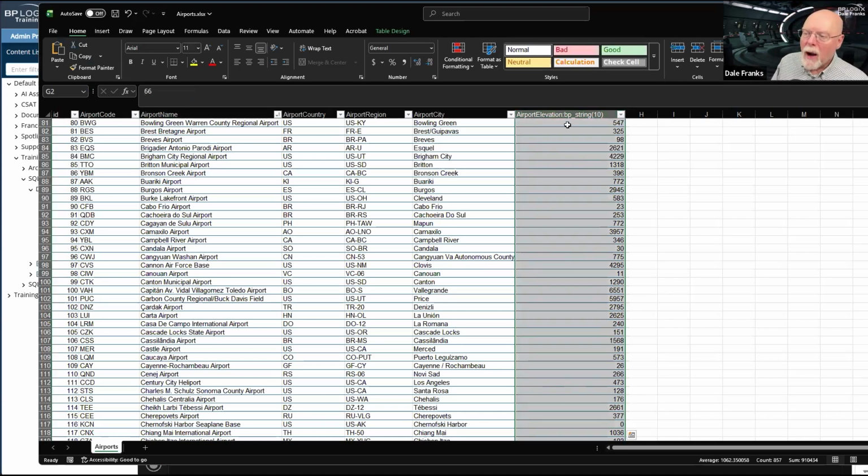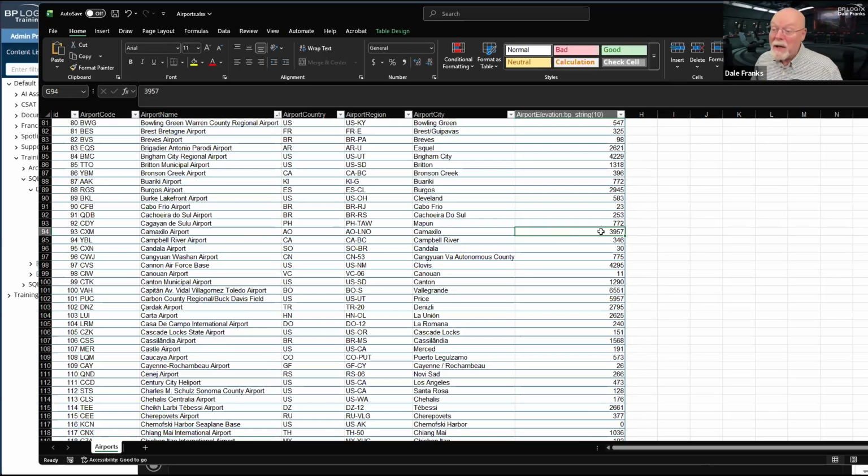So if we go back over here and look at my original spreadsheet, my airport elevation uses the string keyword. I am not going to be doing math on these numbers, even though technically they are numbers. I don't remember whether it's feet or meters above sea level, but I think it's got to be feet, because I'm pretty sure there's no airport in Argentina that is 3,957 meters above sea level. So I'm going to assume these are feet, but I'm not really doing math on these.